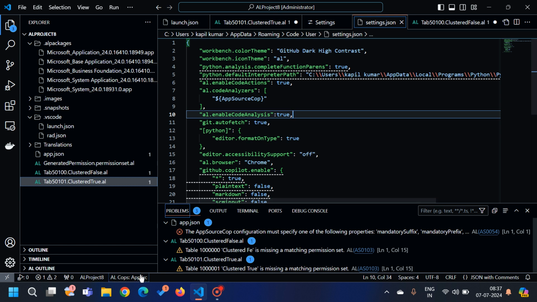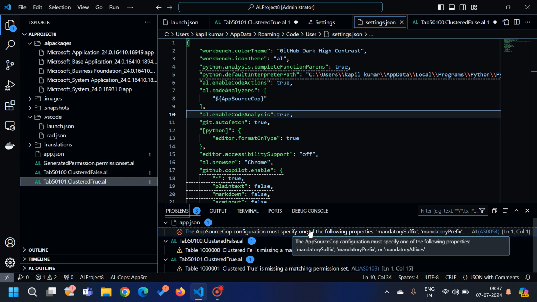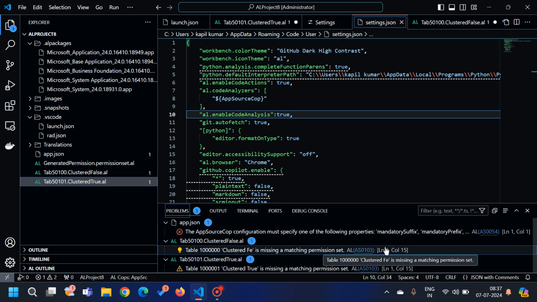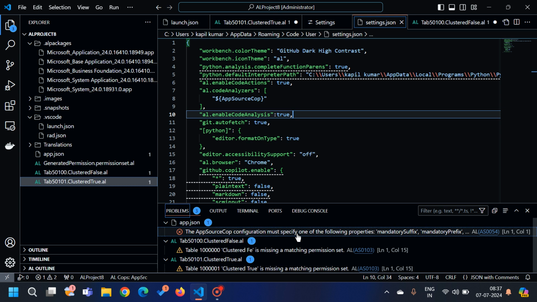As soon as you enable it, you will start getting all sorts of errors in your extension with respect to the AppSource guidelines. For example, the first error I'm getting is that I'm not using the mandatory suffix or prefix. I don't have the permission sets also. So we have to see all these things. First, what is this mandatory suffix and prefix, how can I add them, and where should I add these parameters.